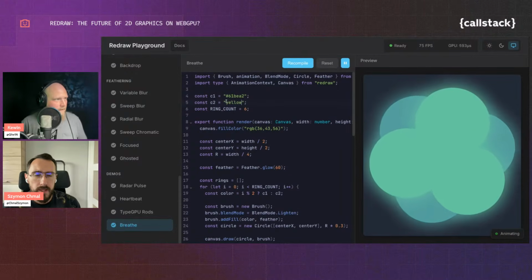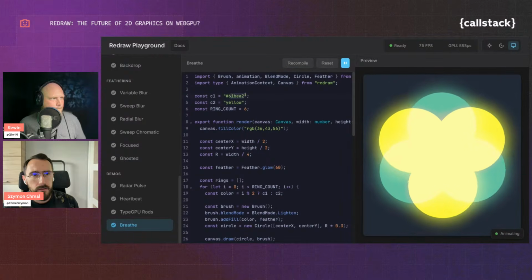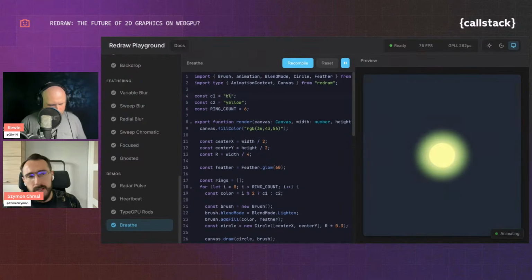It's possible with SVG to have an effect like this, but I'm not sure. I guess it's yellow and blue, right? Possible.